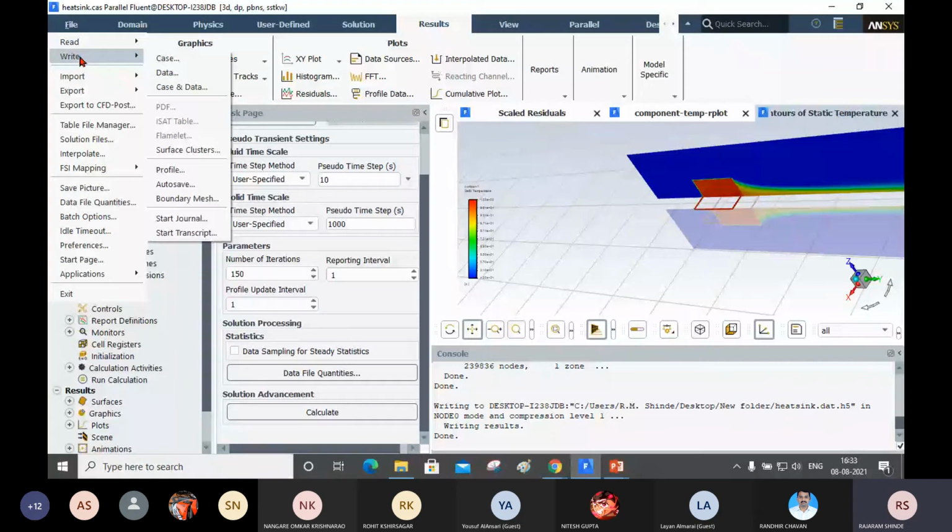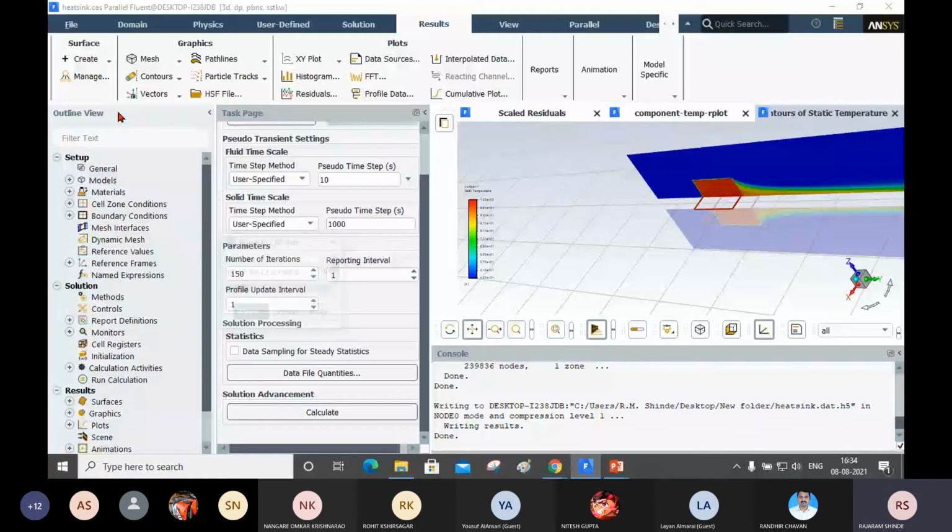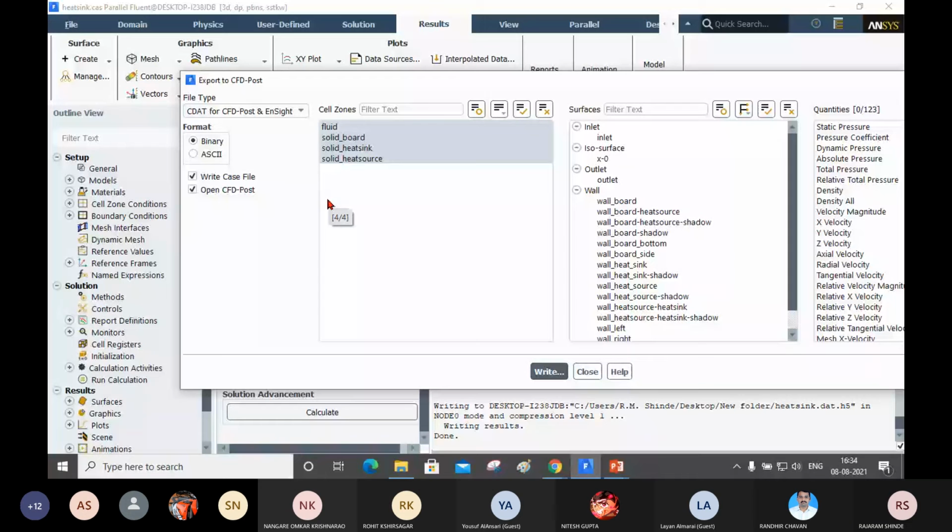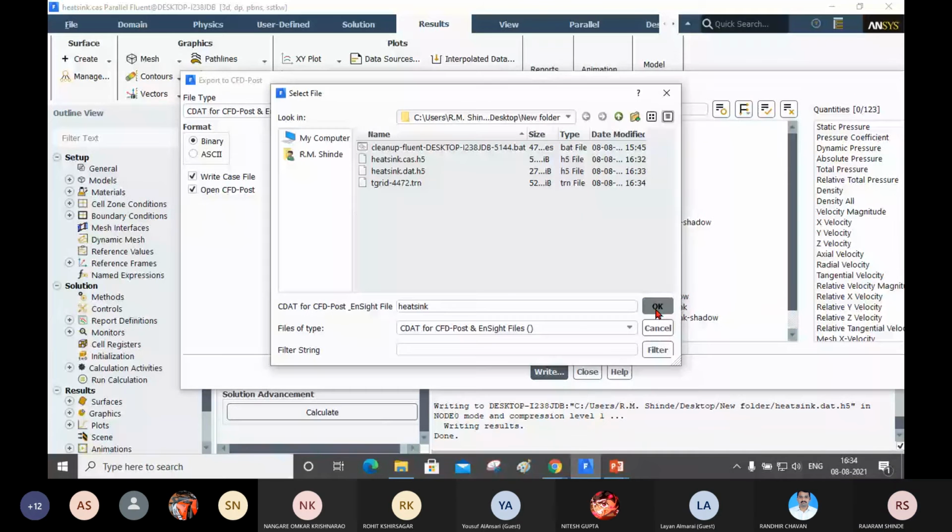It will not be opened in our CFD. Okay, I will export to CFD post. Write CFD post. Now here I will click on write. Now here heat sink. Okay. Now I will close it.